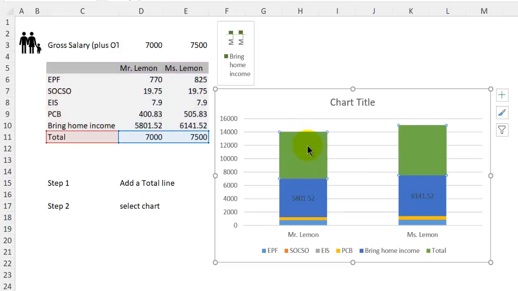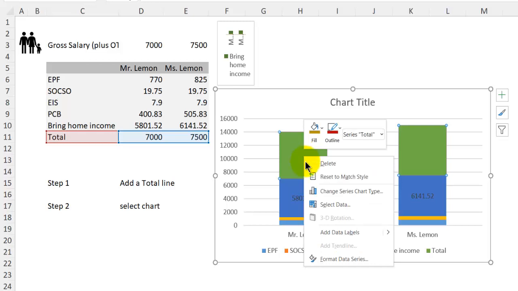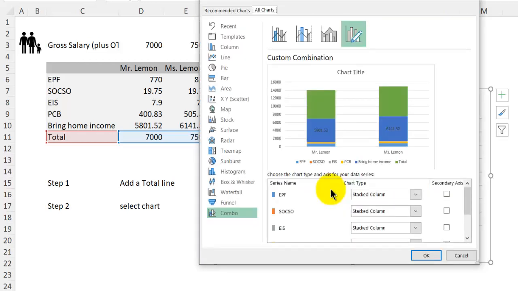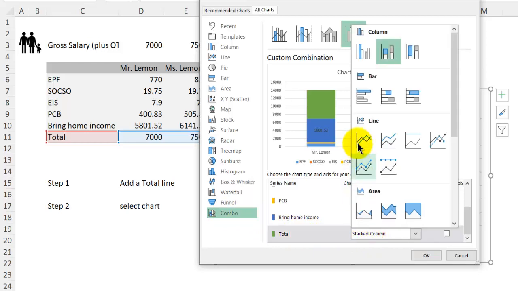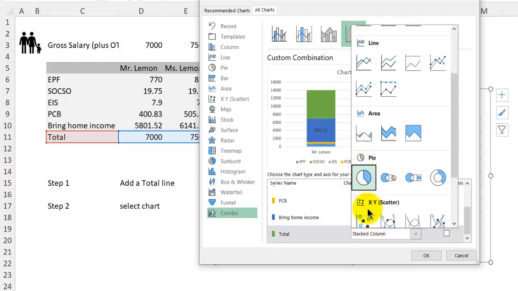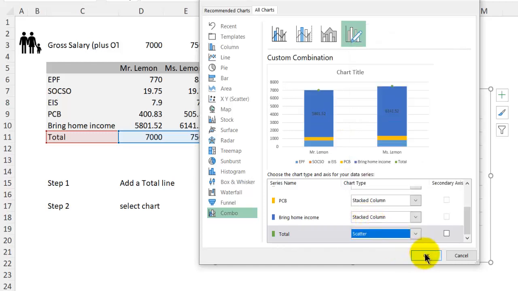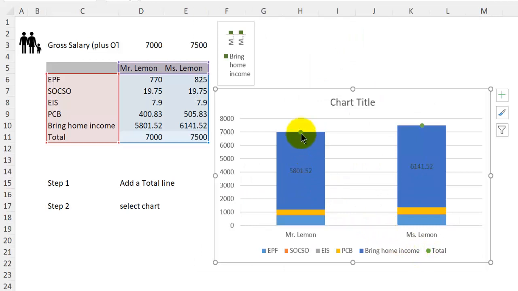Now I'm going to change this. To do that, we right click on this new series, choose change series chart type. You're supposed to be in combo, and then here we change the type to XY scatter chart. Click OK. Now look at that. It's now become a dot within the same chart. So there are two types of chart in this chart: one is the stack column chart, and the other is the scatter chart.